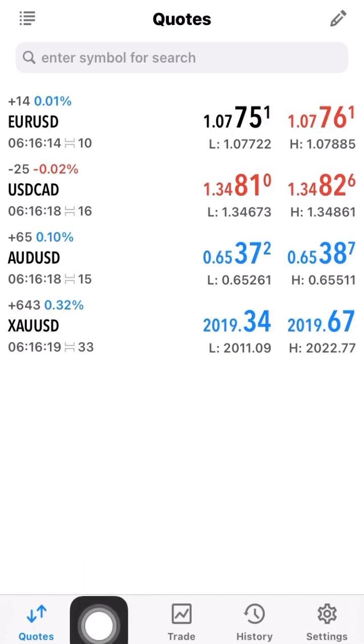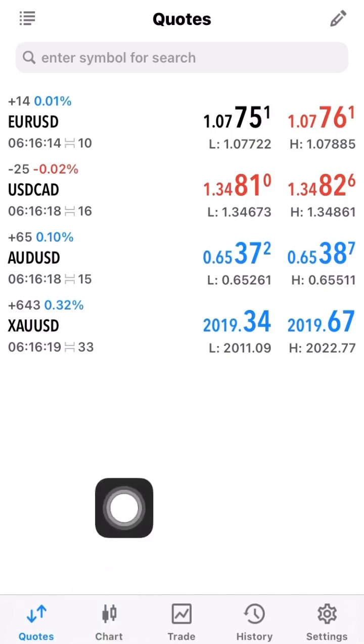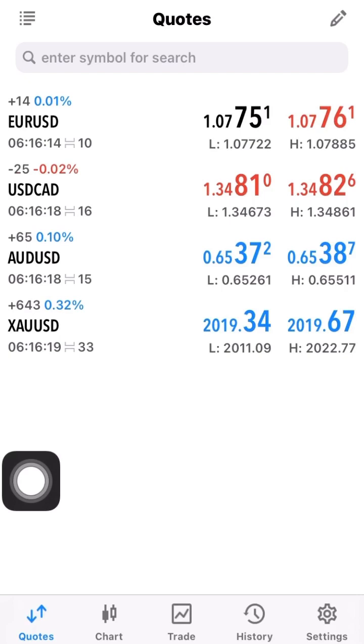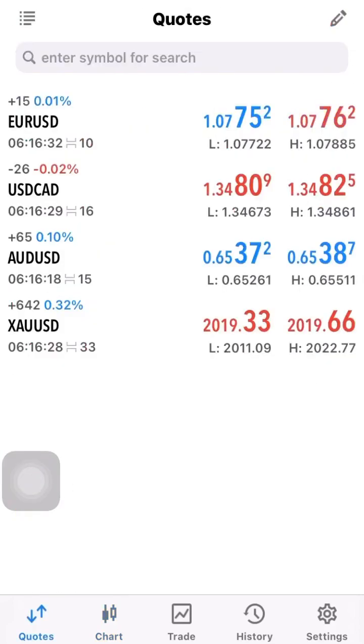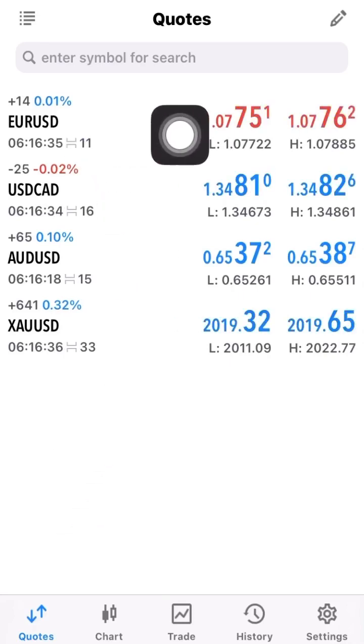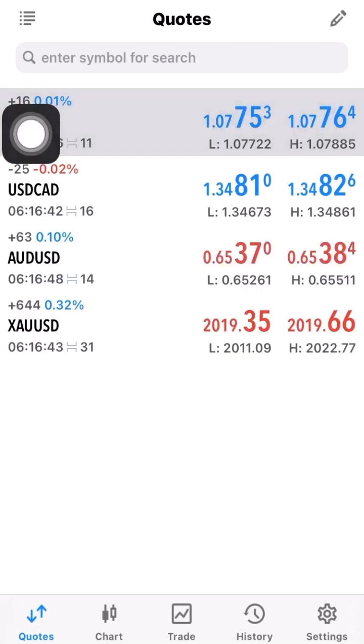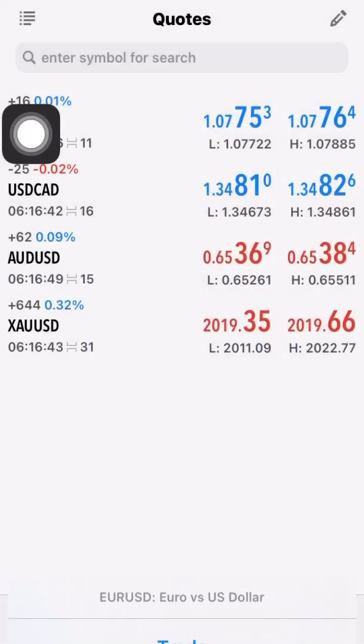Now I'll move to the next option, the chart. If you go to the chart, you will see how it is. Let me go back to the quote so that you understand. I want to enter the chart of Euro USD, because the chart is where you're going to see your candlesticks, and that is where you're going to analyze the market so that you will know if you will buy or if you will sell. So I'll click on Euro and enter the chart.